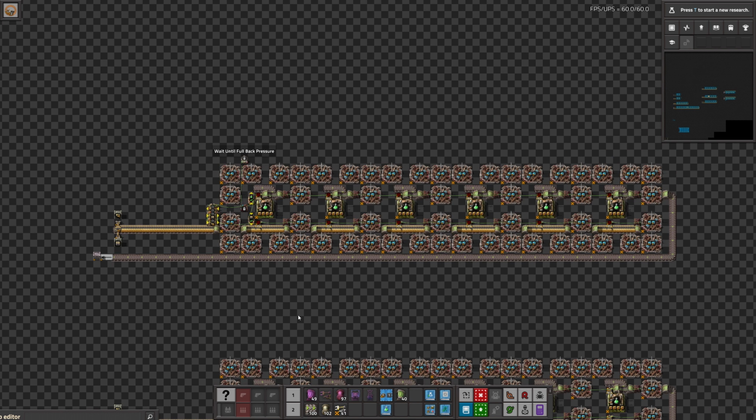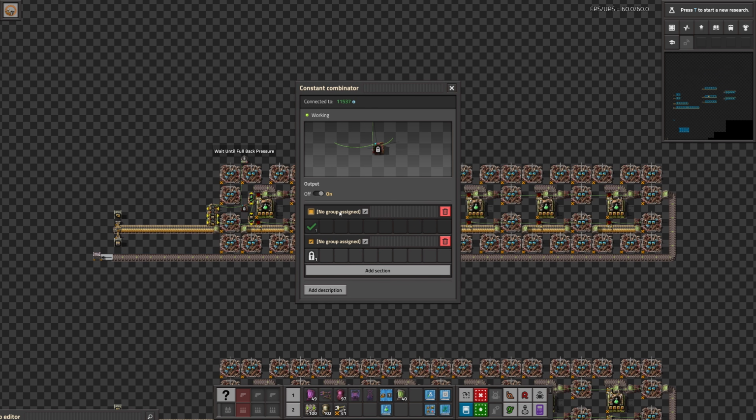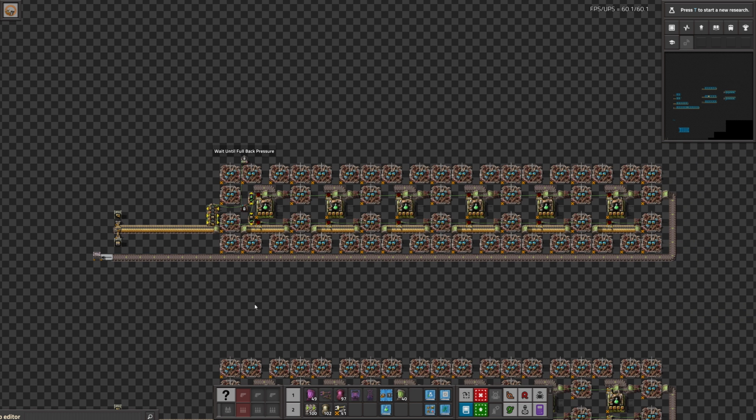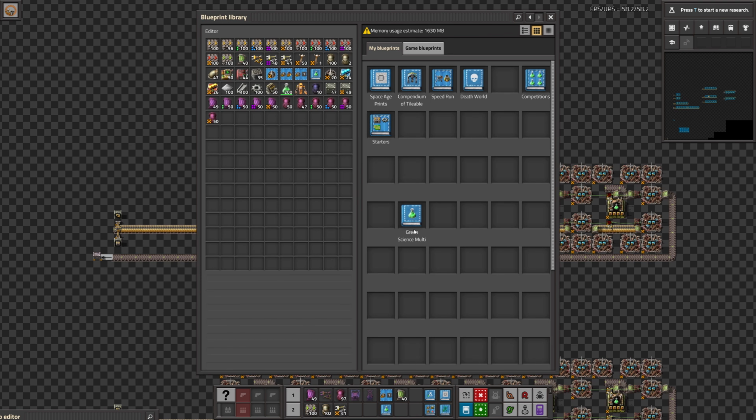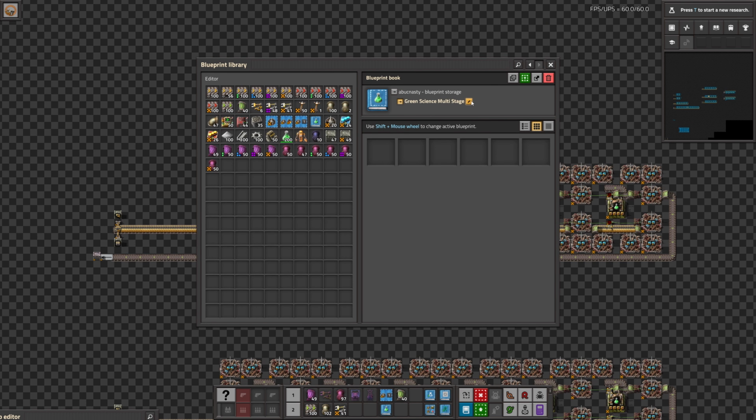So if you want to use this method for your own designs, the way that I would approach it and recommend it, to make it the easiest so that you don't have to remember which check mark you have to press, especially if you're sharing with other people, is that I effectively create multiple stages. The easiest way to do this is just to create a blueprint book. I've just created one here called Green Science Multistage as a demo. You create that as a folder, right? So this is going to contain them all.